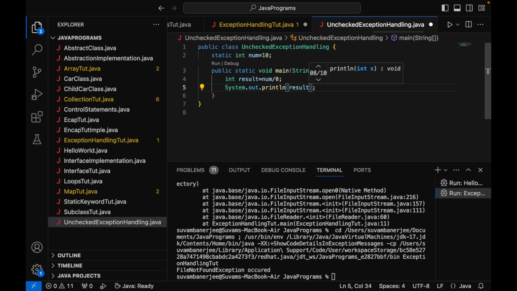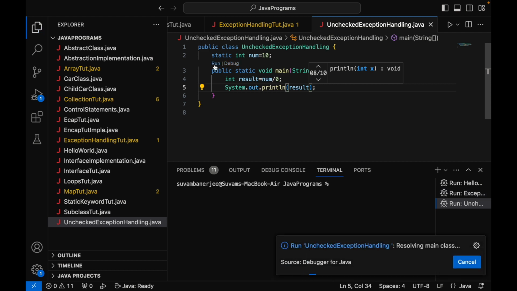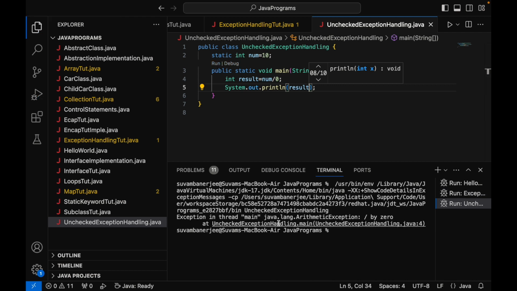result. Okay, so if you can see, there is no compilation error, or the compiler is not prompting that you must handle the exception here, right? So this is the unchecked exception that is going to happen. So if we run it, then at runtime you will get the arithmetic exception, divided by 0, right? Arithmetic exception is the class.